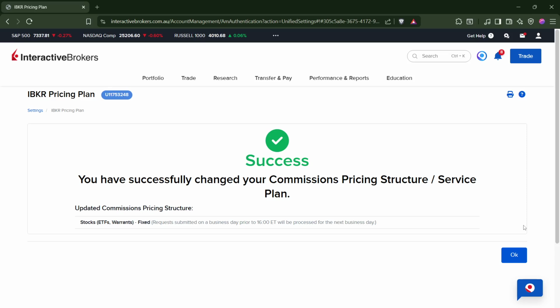If you ever want to switch back to Pro, you can do the same process. Just keep in mind that your first 3 switches happen quickly, but after that, there's a 90-day wait between switches.